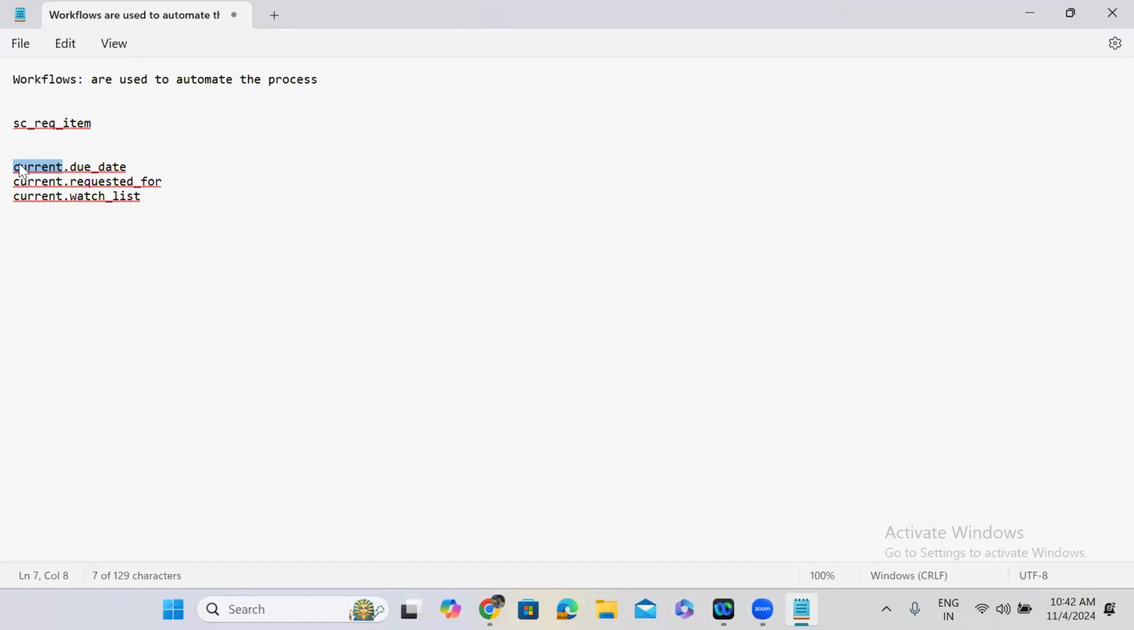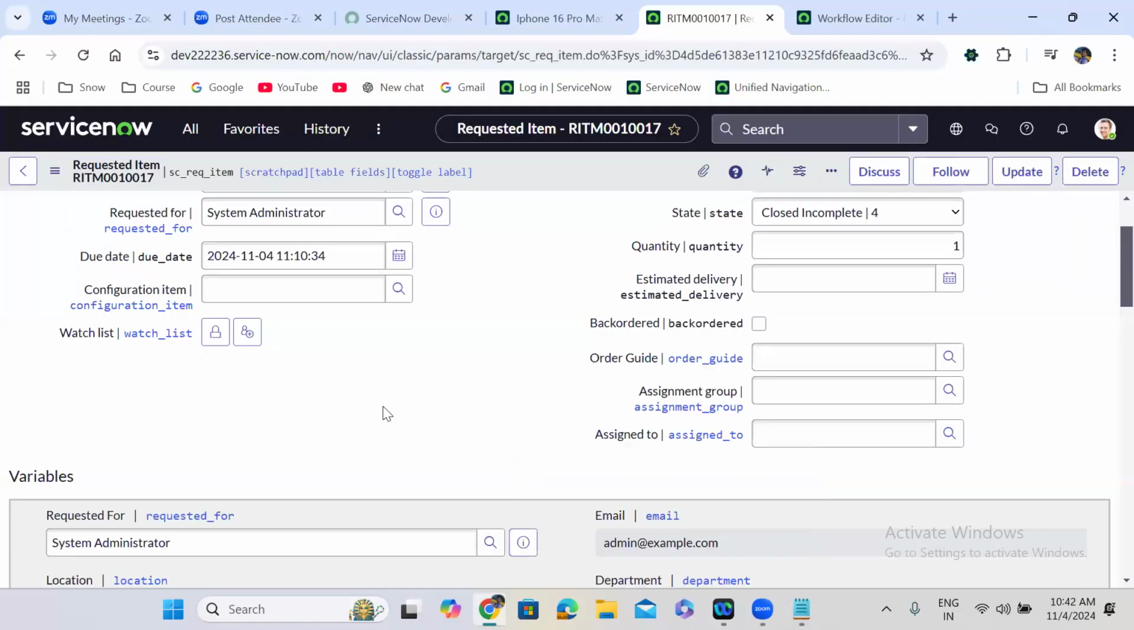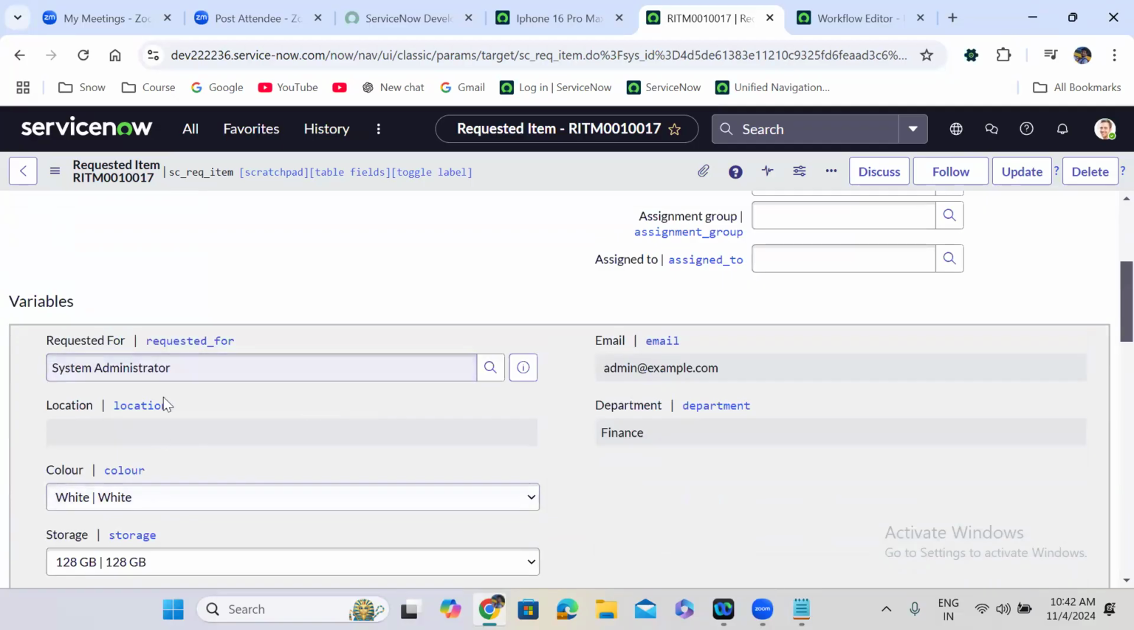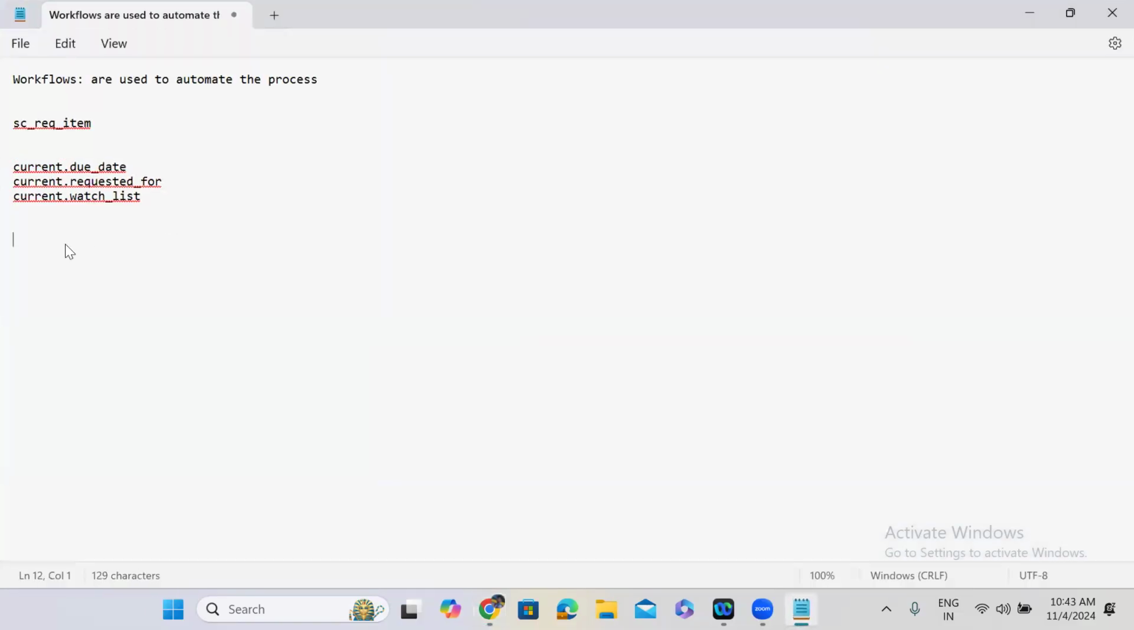Remember this point. In the requested item, you have variables here, right? This is called the variable editor, guys. These are requested item variables. If you want to access them, you have to use current dot variables dot requested_for.